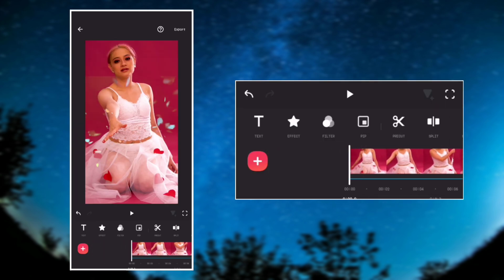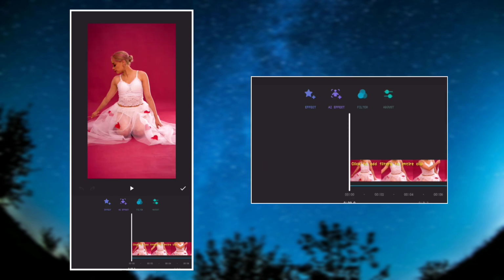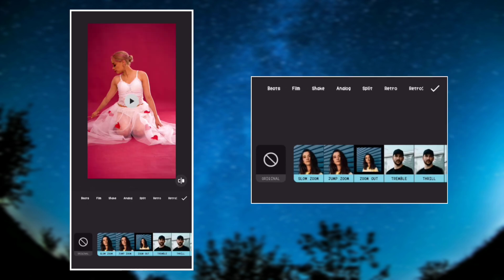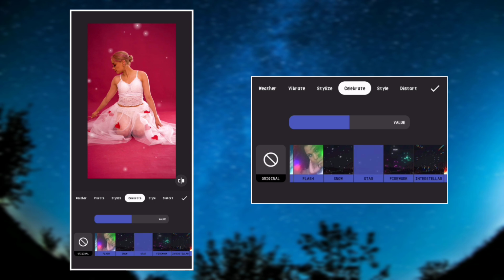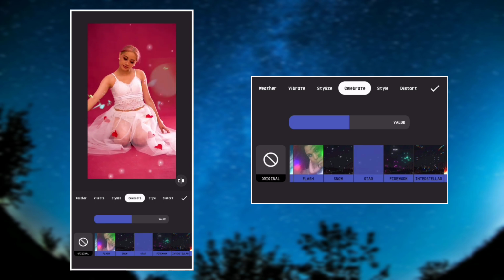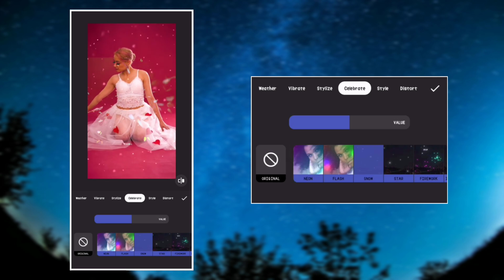Now let's add some video effects. Go to effects. Now let's navigate to celebrate. Now as you can see, we have different options here. We have stars and we have snows. So you can choose from the different ones that you have there.